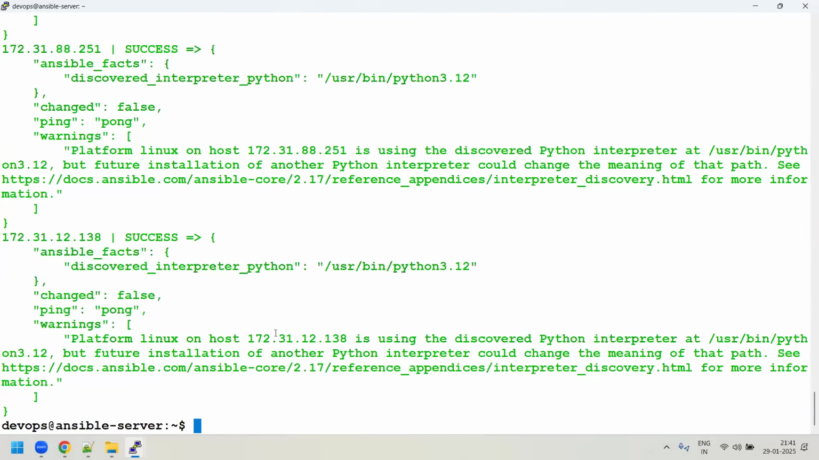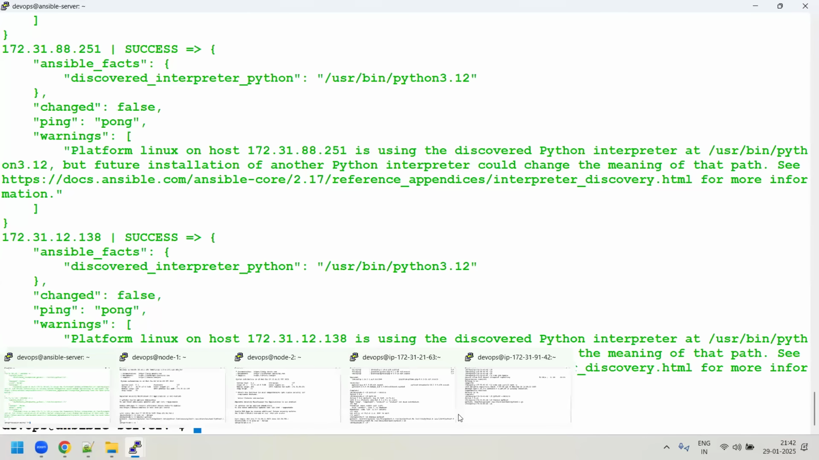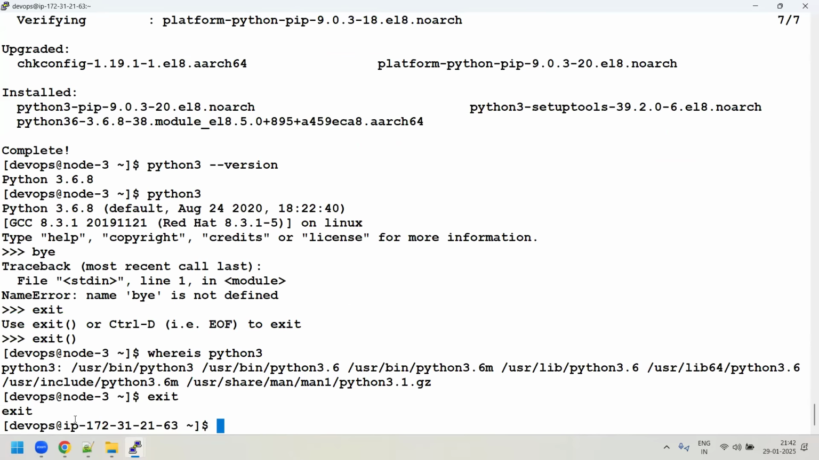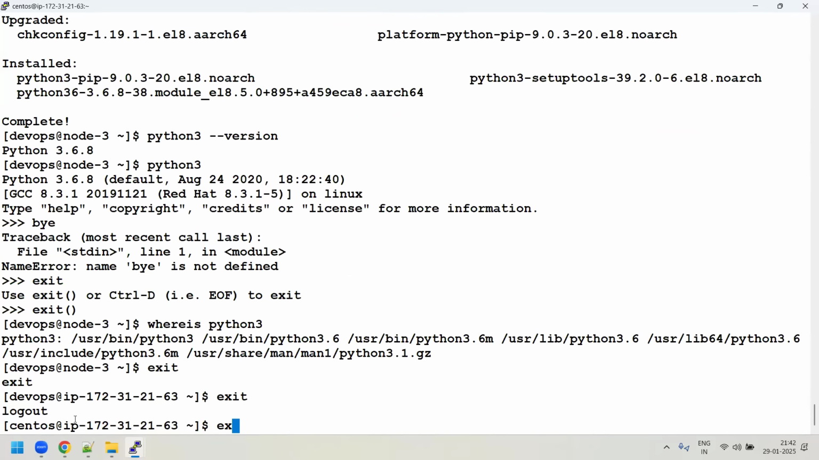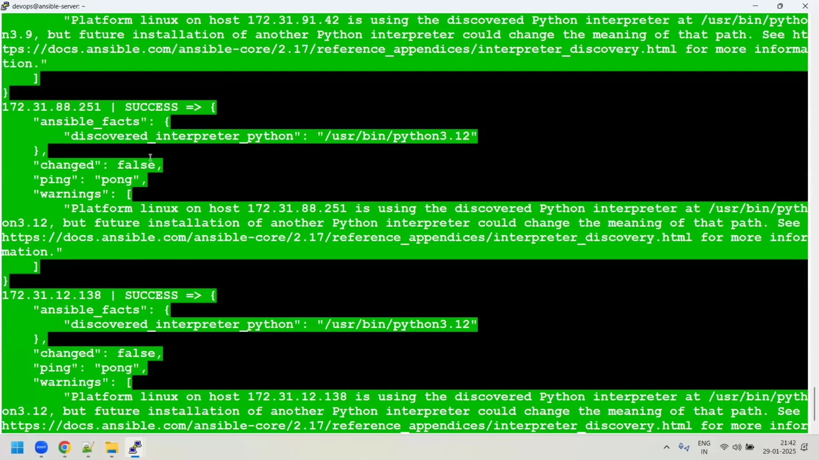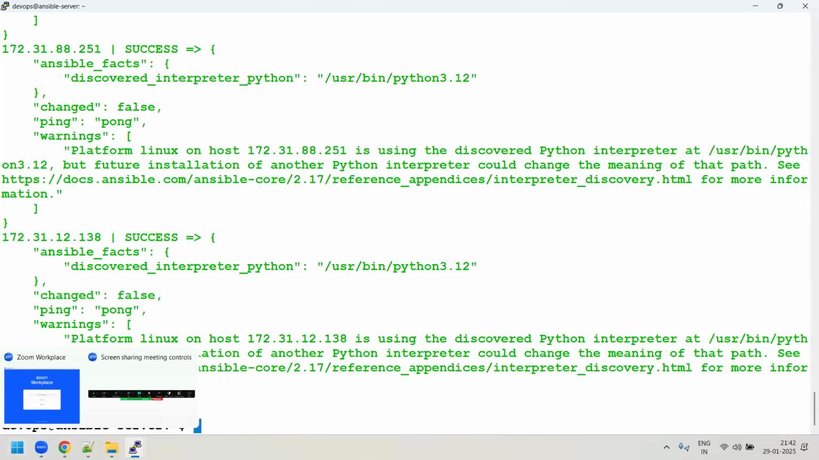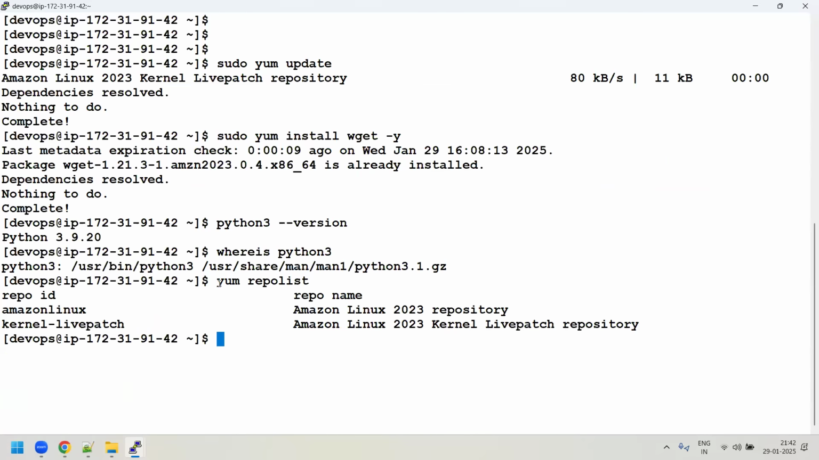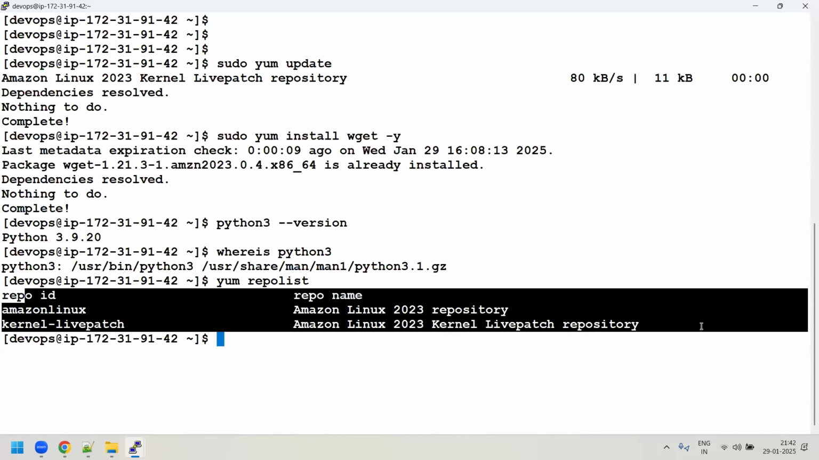Now, yesterday we were discussing the yum repo list actually, right? So if you go to your Amazon Linux, let me do one thing. Let me close this node 3, which is nothing but your CentOS. Let me exit out, right? And here you have these 3 servers actually. So here this is nothing but your Amazon Linux. Now, if you execute the yum repolist command, it will show what repos you have in your system actually.